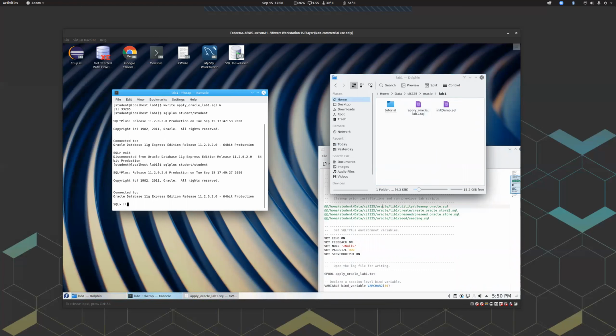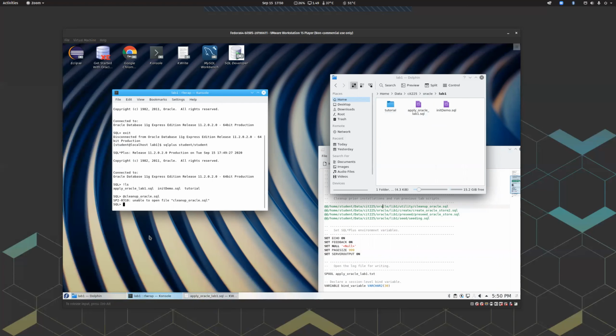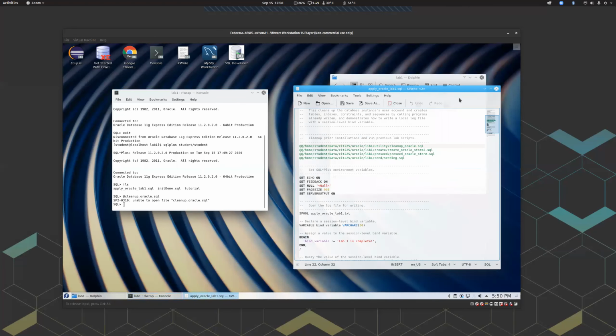And in fact, we can just take a look real quick. These are the files that I have access to immediately. So, it's right there. If I try to access a cleanup script just by running cleanup oracle.sql, it says I can't open the file because that file isn't right here. So what we have to do is give it the absolute path. We have to tell the computer where that file is. And that absolute path is actually already written out for you right here.